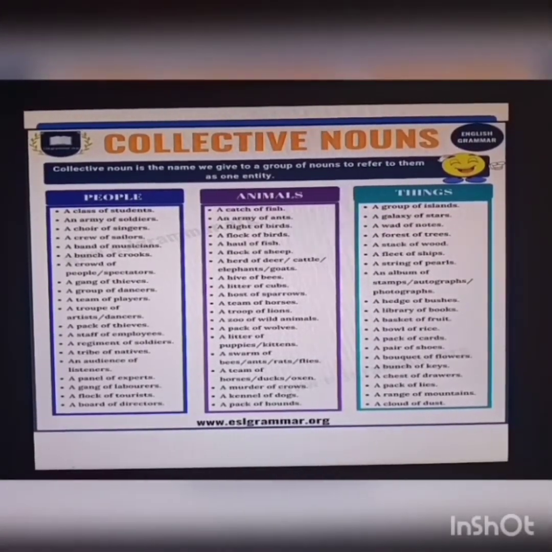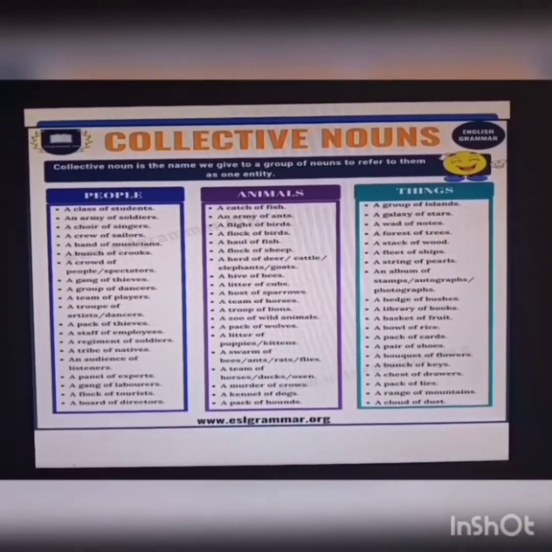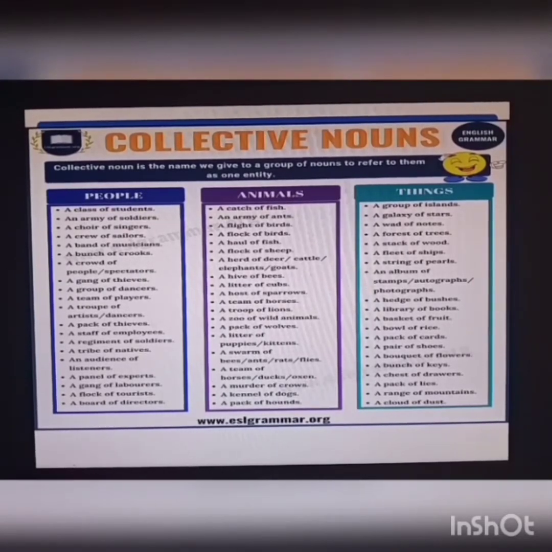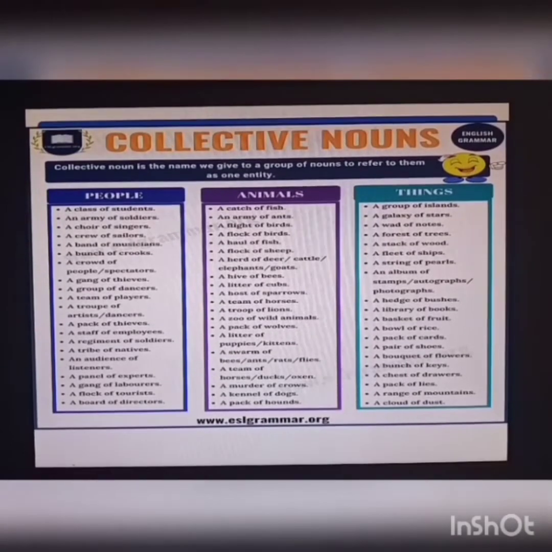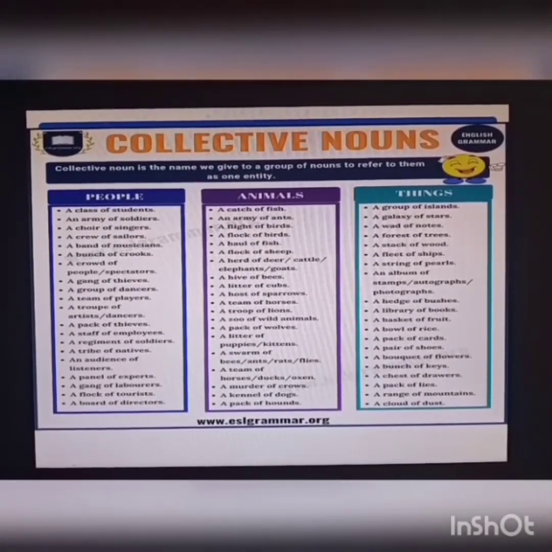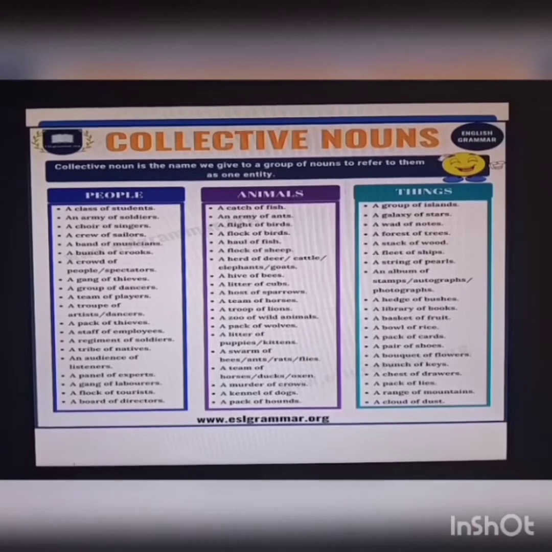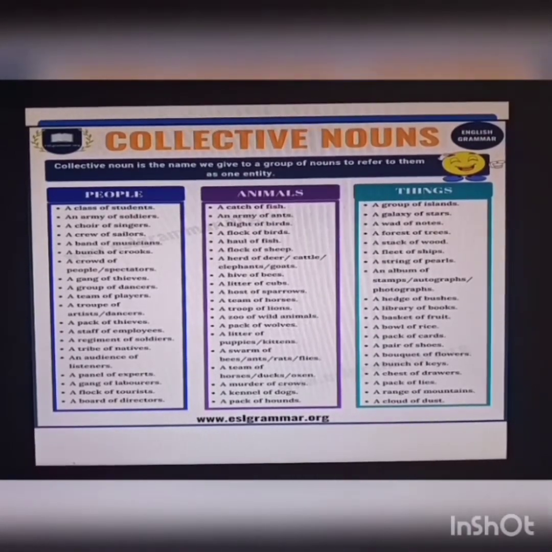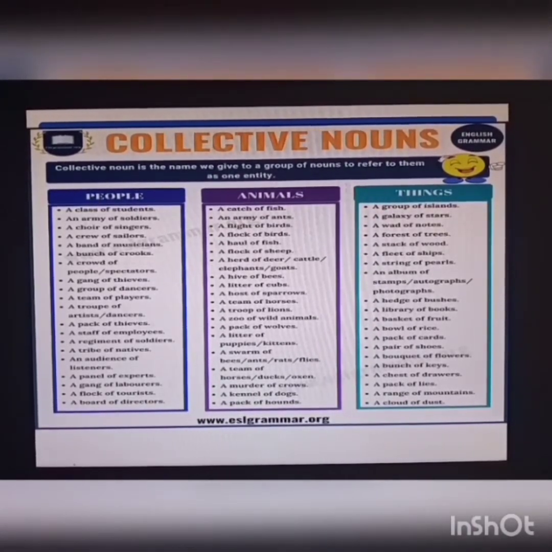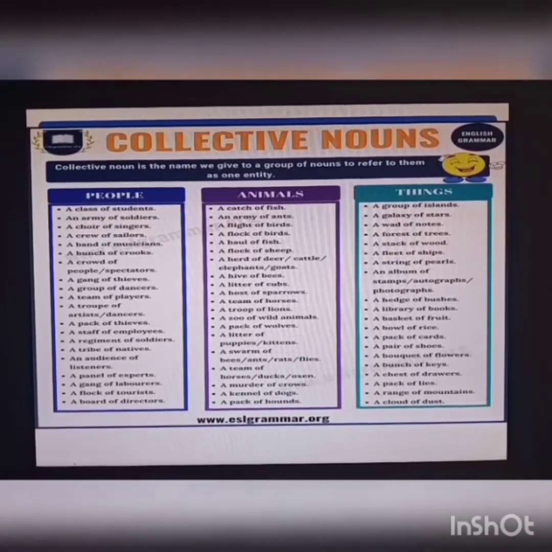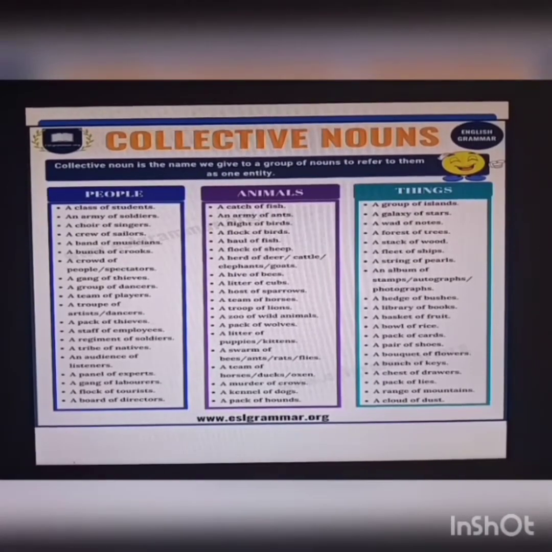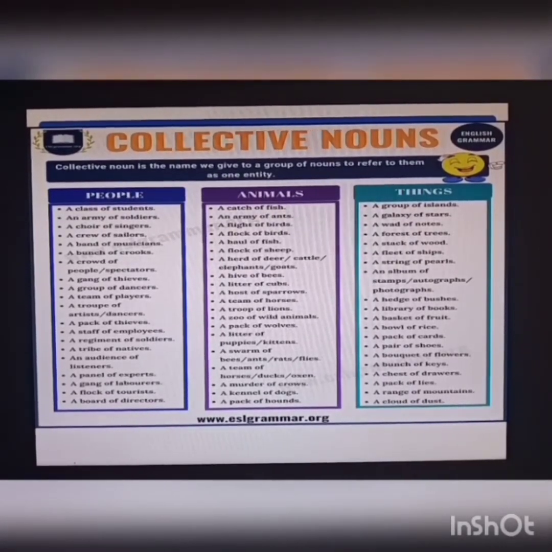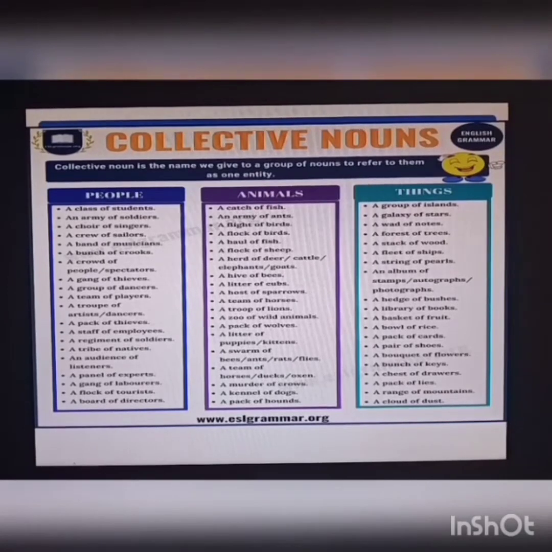Collective nouns, жинақтық зат есімдер. A collective noun is the name we give to a group of nouns to refer to them as one entity. For example, a class of students, an army of soldiers, a bunch of crooks, a crowd of people, a catch of fish, an army of ants, a flight of birds, a group of islands, a forest of trees.